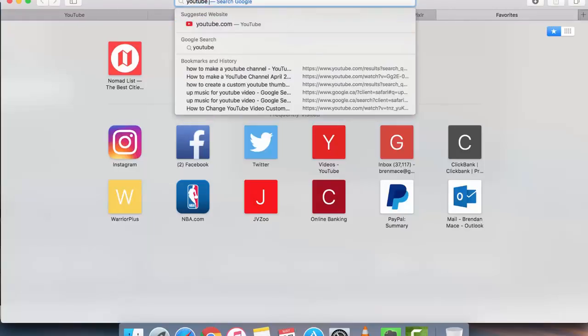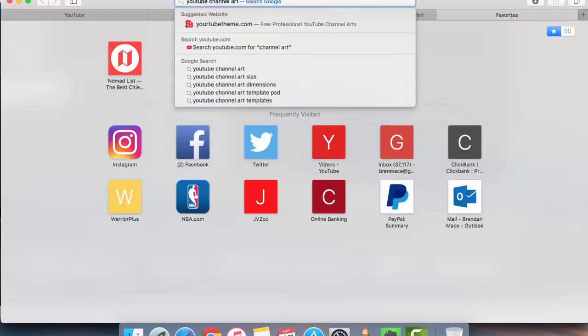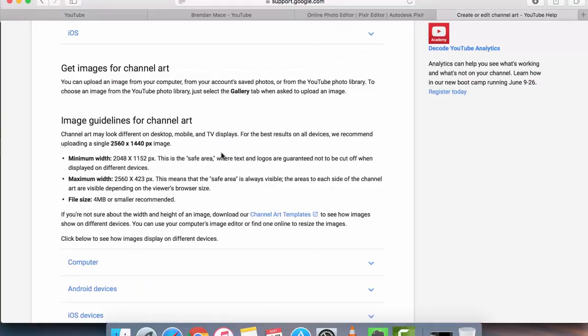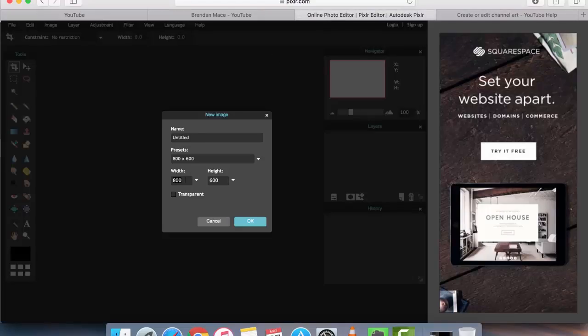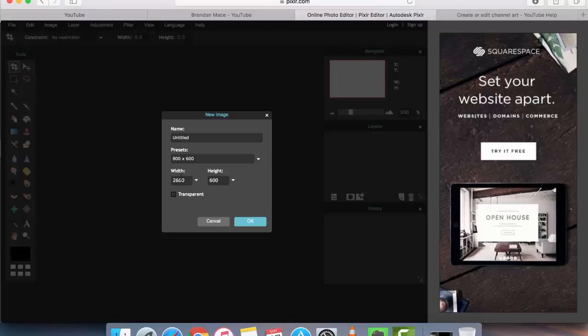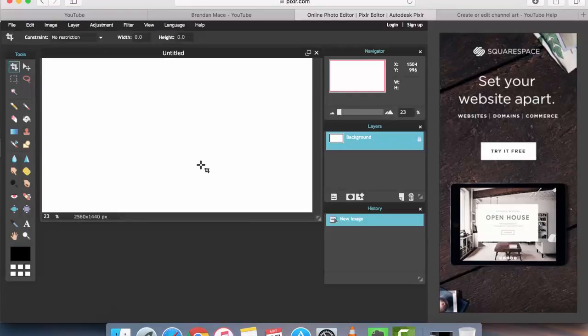So what we can quickly do here is a quick Google search and say YouTube channel art dimensions. When we search for this, you're going to see that if you're going to create or edit channel art, the ideal image dimensions that Google itself recommends is 2560 by 1440. So when we go back into Pixlr, we want to make sure that we select the dimensions 2560 by 1440. So I'm going to go in here, 2560 by 1440, and we just click on OK. And there we go. We have our canvas that we're going to be using to create our channel art.